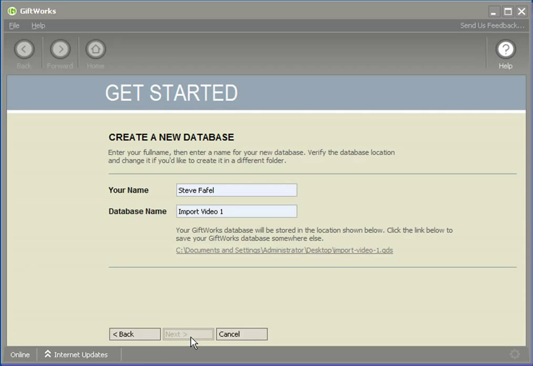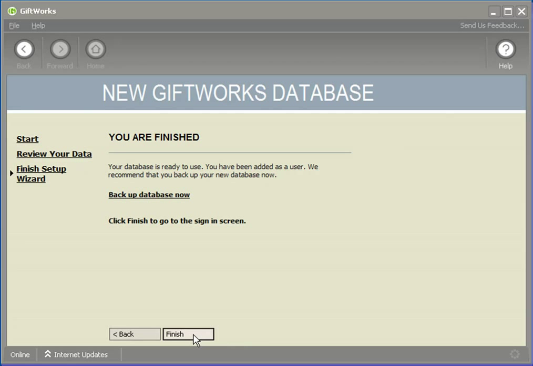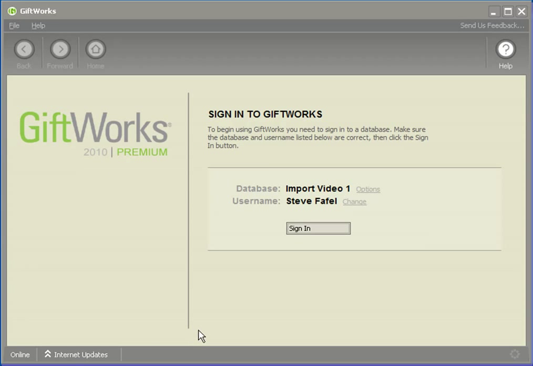I'm going to click the next button, and whenever you create a new database within GiftWorks, it wants to take you through a GiftWorks setup wizard. I would encourage you to go through this. If you're doing a test, you can go ahead and skip it as well. But if you're actually setting up your database for the first time, make sure you go ahead and fill out this information. Just in the interest of time, I'm going to skip this wizard, and I'm going to click the Finish button at the bottom, and I'll come back to my sign-in screen.